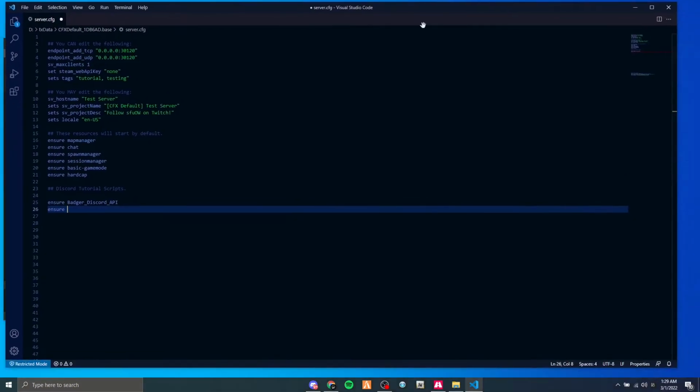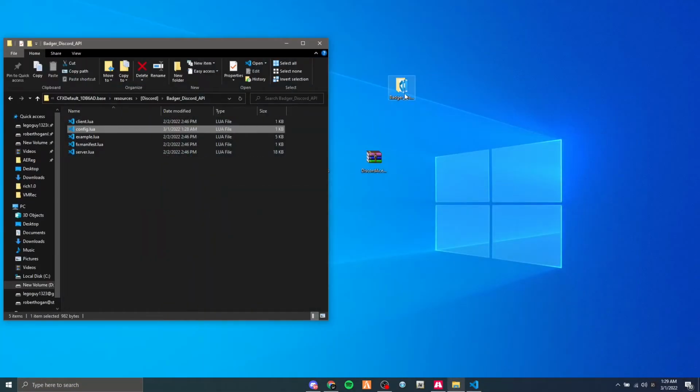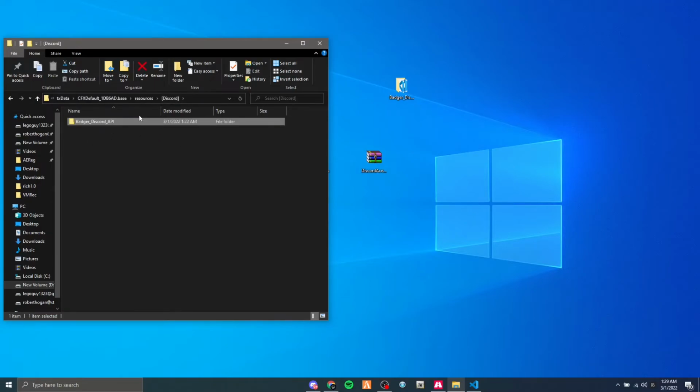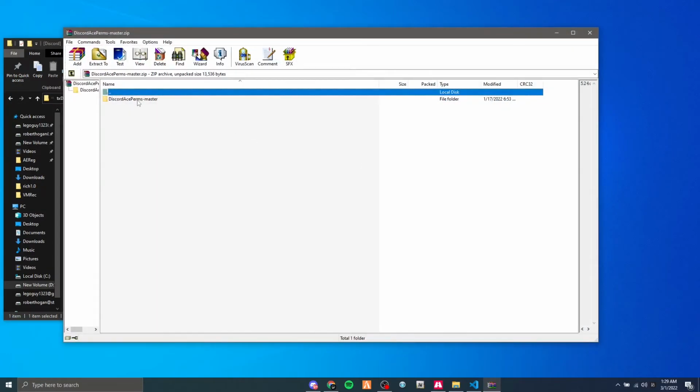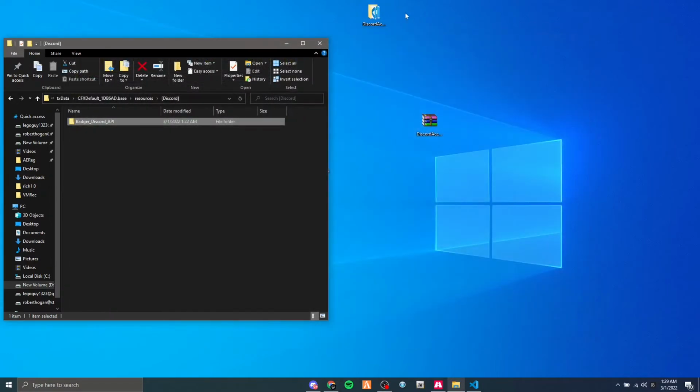So now that I have his API set up, I'm just going to go ahead and drag that. Actually, it's already in there, so I don't have to do anything else. So I can just remove it off of my desktop because that's no longer needed. The next, I'm going to open up the Discord Ace Perms and do the same thing. So drag it to my desktop, get rid of the zip because I don't need that anymore.